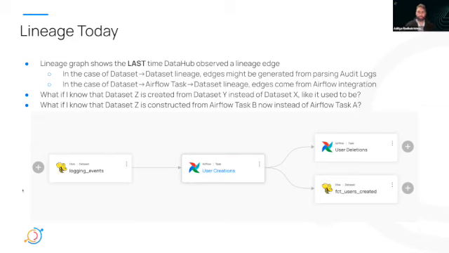There's also the case with the Airflow task, where let's say I had an Airflow task A that's now been replaced by a newer Airflow task B, it's new and improved, and data set Z is actually constructed from this new Airflow task. So can we go on to the next slide, Maggie?